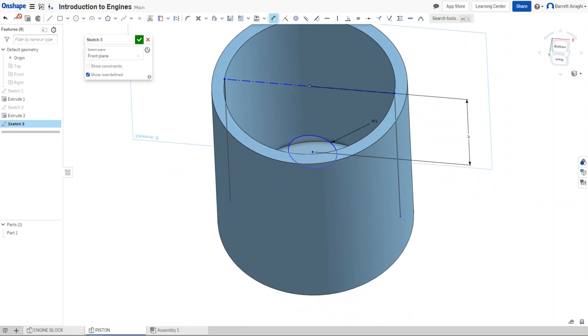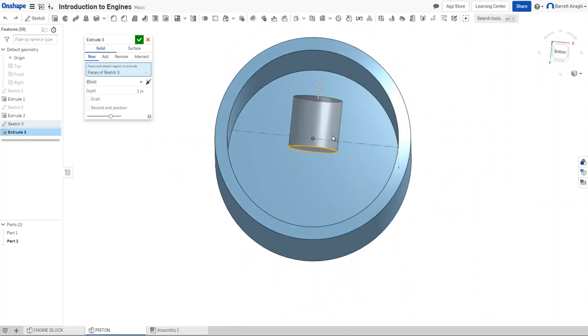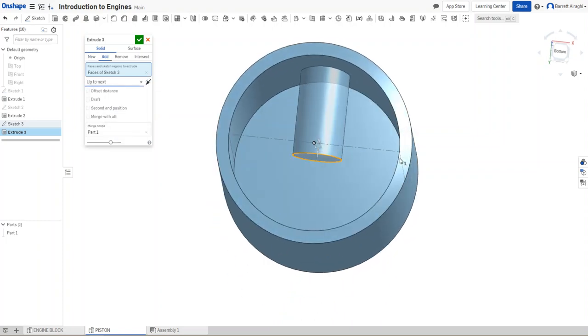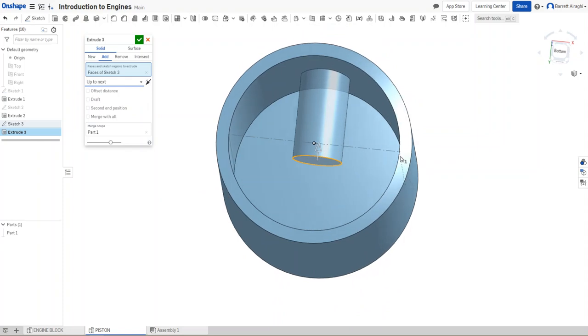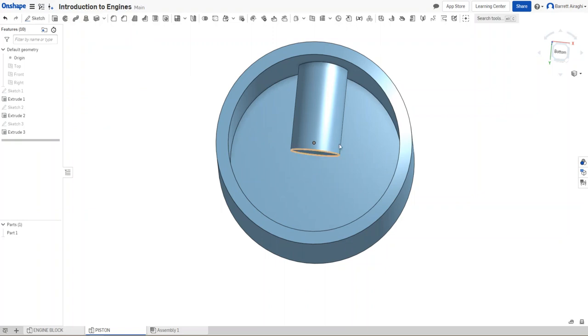And I'm going to have it now extrude this direction, okay? And I'm going to say to next, up to next. So it gives me that piece there, all right? I'm going to leave it this way, and I'll show you why in just a second. So I said that the connecting rod is going to be 1 inch thick also.